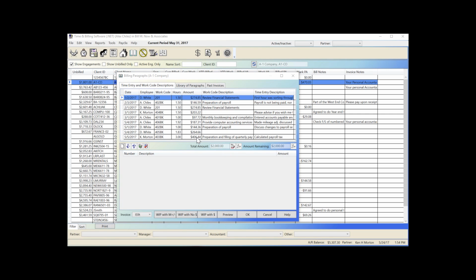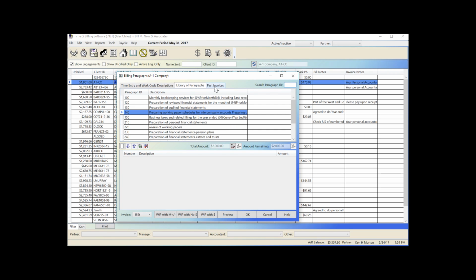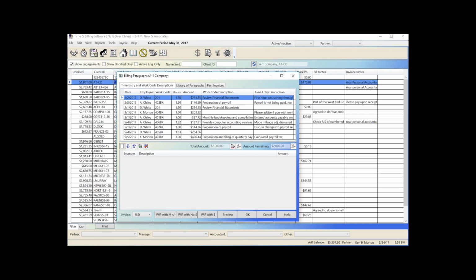That means that TPS has taken that markup and prorated it across all these lines of WIP so that they add up to the $2,000. The bottom section is where we enter what paragraphs or wording we want to print out on this invoice. So at the top there are three tabs: time entry and work code descriptions, library of paragraphs, and past invoices.